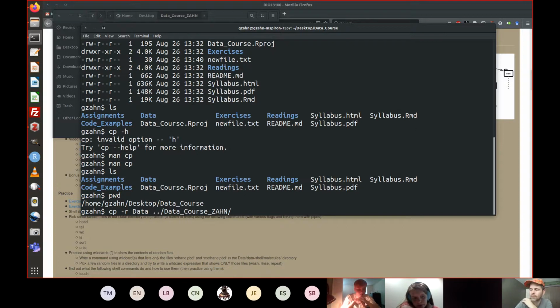Yeah, so let me walk you through this in plain English. Copy recursively this directory called data found here, where you are, and send it back one directory and then forward into data course Zon, which is found in this back one directory, which happens to be our desktop.